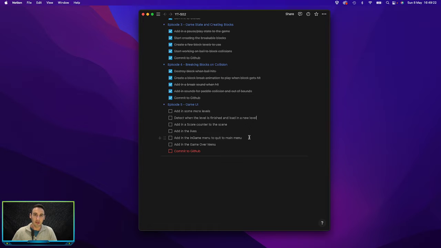And then what we want to do next is add in a pause menu. So when you pause the game by pressing escape probably, or maybe we'll add in a little button at the top. When you press this button or press escape, you will be presented with a menu with a button that can take you back to the main menu or exit the game even, we'll see.